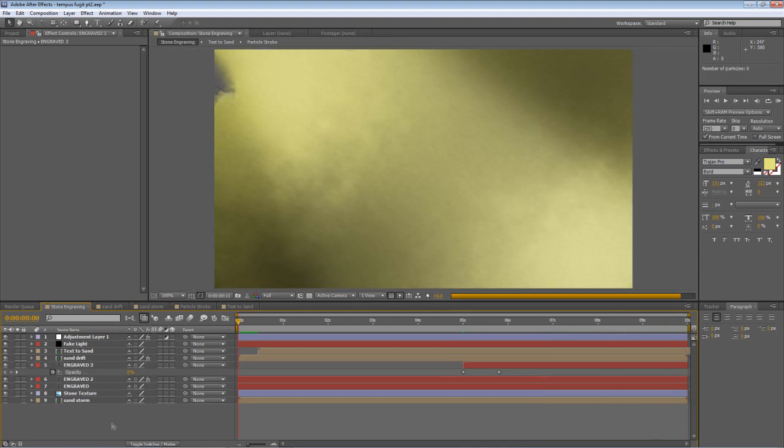So turn your text to sand composition visibility back on and render it out. This will take a while, so once again, I'll see you on the other side.